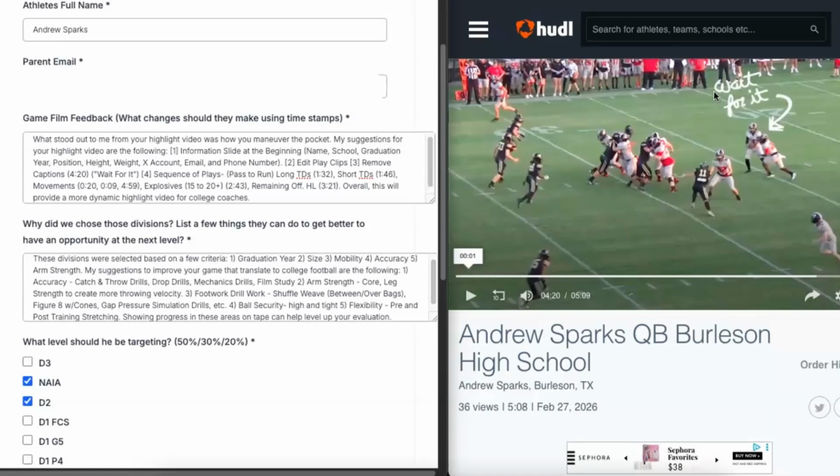This is kind of your rollout into the pocket, you running, that type of deal. Then we go to your explosive plays. That's anything 15 to 20-plus yards down the field. Finish that off with the remaining offensive highlights. This is more not necessarily an explosion, but a good play that'll still showcase what you can do.